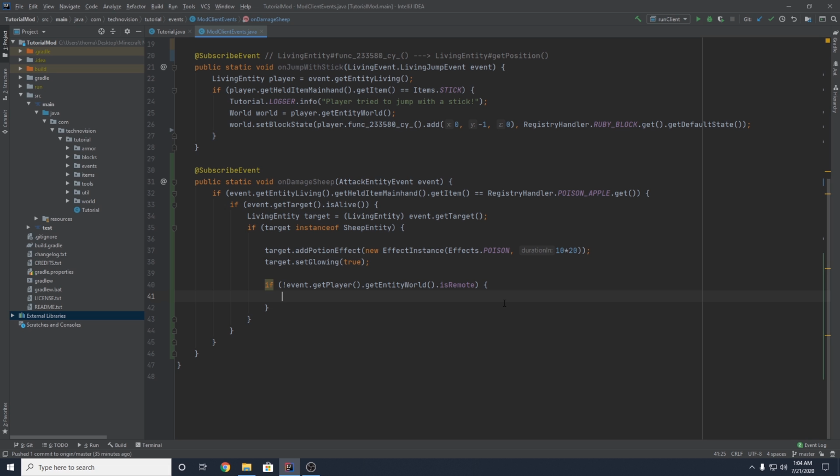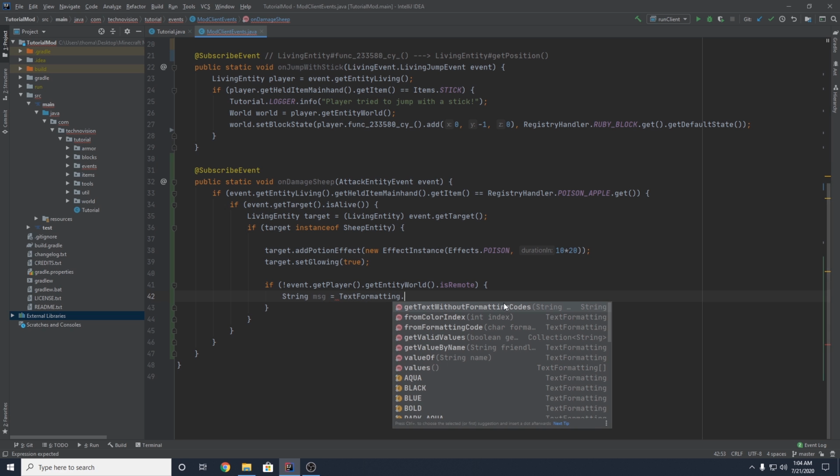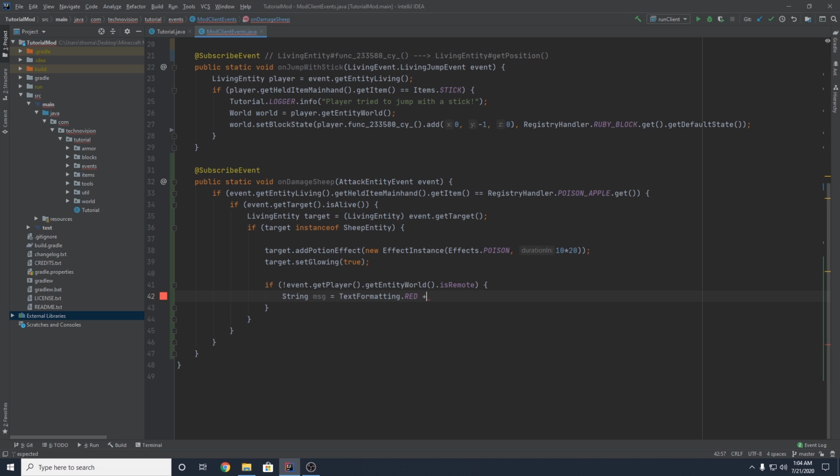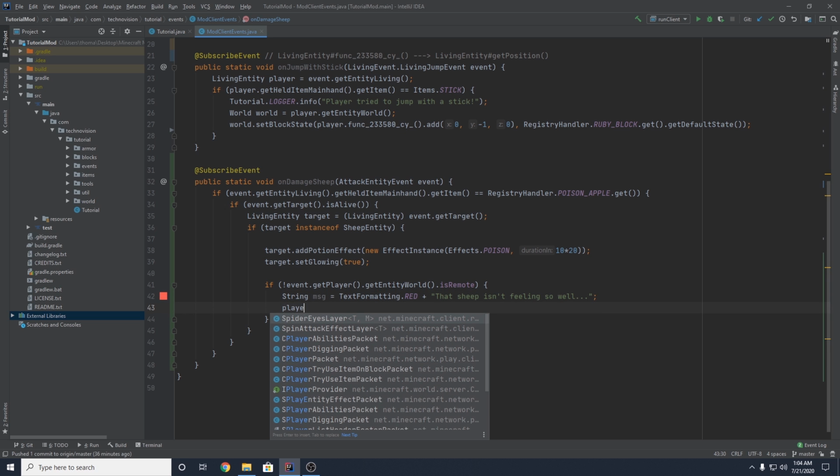So to send a message, let's first make our message with a string here. Let's make our message red. To make a message colored, you can do text formatting dot, and set a color here. I'm going to set red, and then I'm going to make the text say, let's do Thanos themed, like, that sheep isn't feeling so well. There we go. So that's the message, and then to send it to the player, we need to do player.